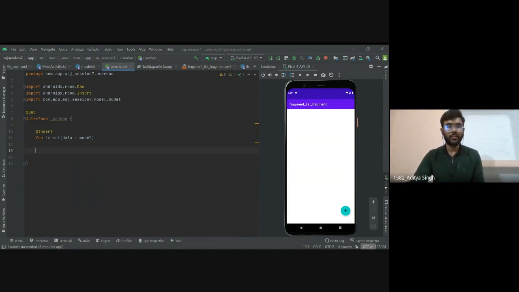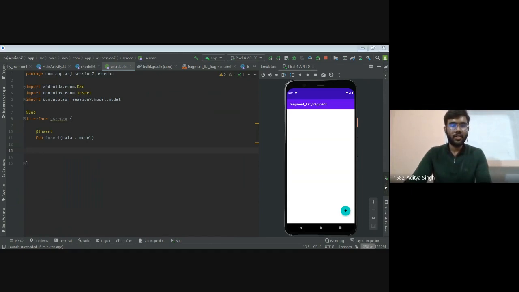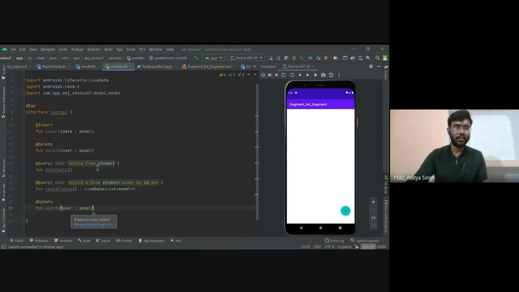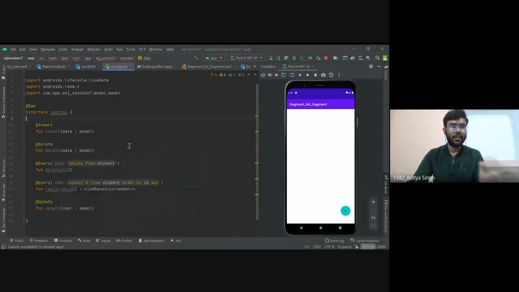Okay, so now similarly we can create the queries for deletion and updation. Let me just write it like this. Now I will make you understand how I did that. For deletion you are also accepting an argument, so you have done the same thing here, user of type model. You can change it to data as well. Let's keep all the names the same.